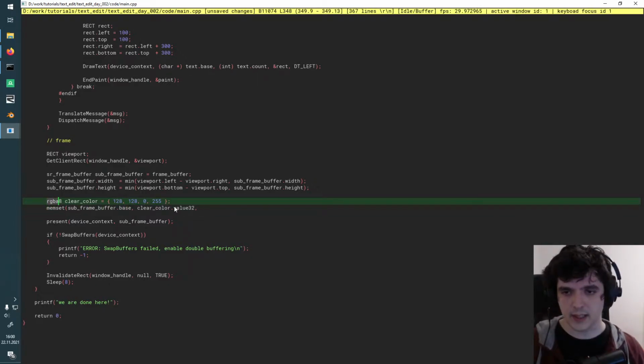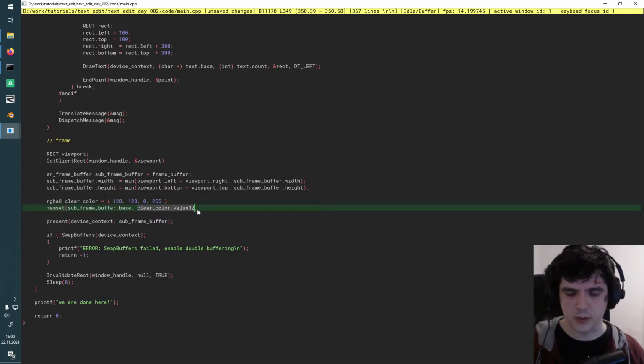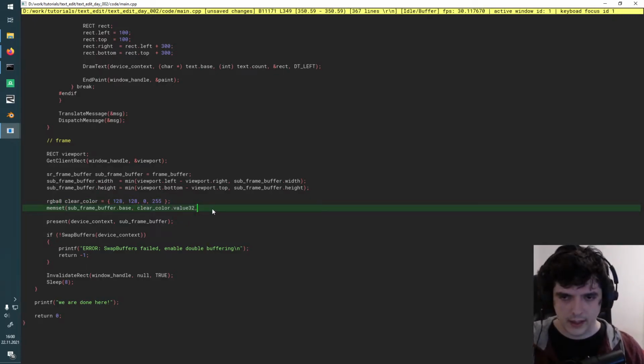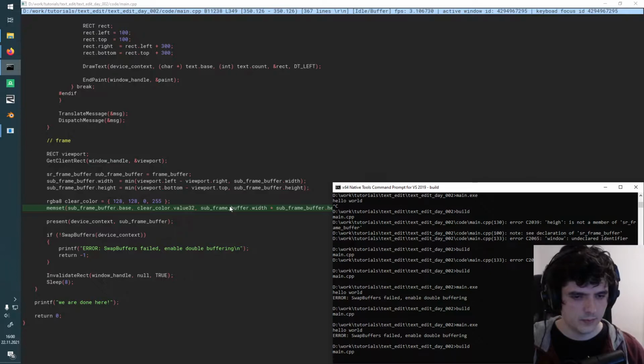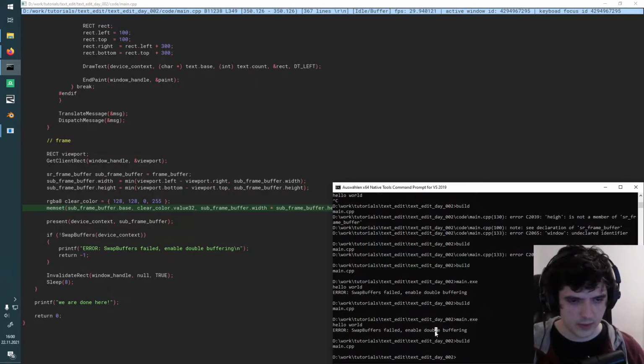We can just use memset to override every pixel with one unique color, and then we have to specify how much we want to copy. I mean, how much we want to fill. So it's gonna be size of something like this. So let's see if that works. Oh, swap buffers failed. Enable double buffering.